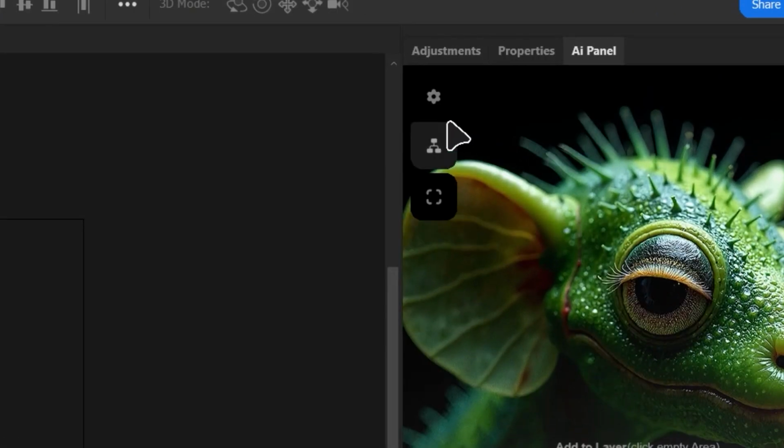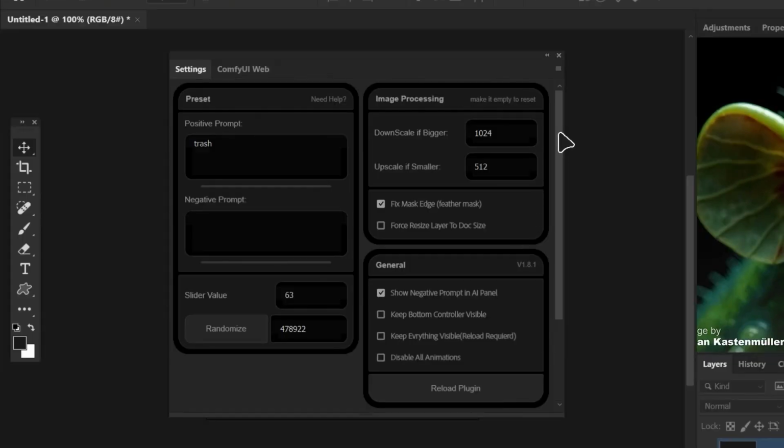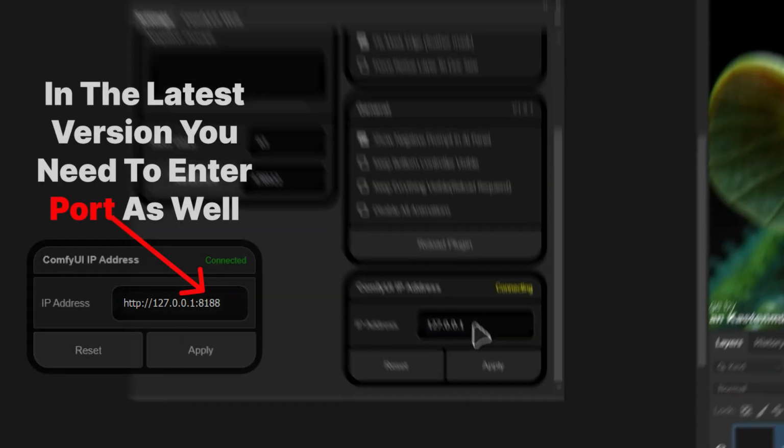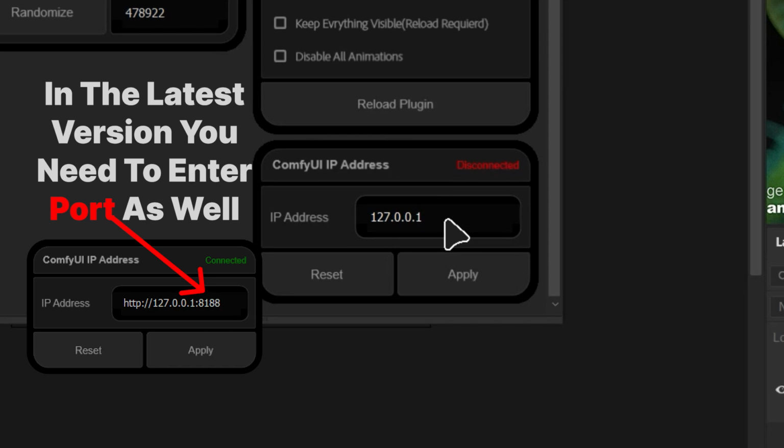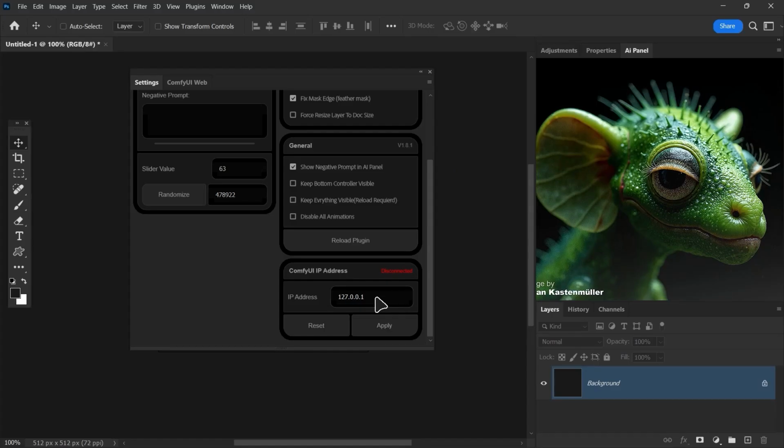First, let's go to Photoshop and check the settings. At the bottom of the settings menu, you will find an option called ComfyUI IP address. So you will need to enter the IP address of the device which is running ComfyUI.